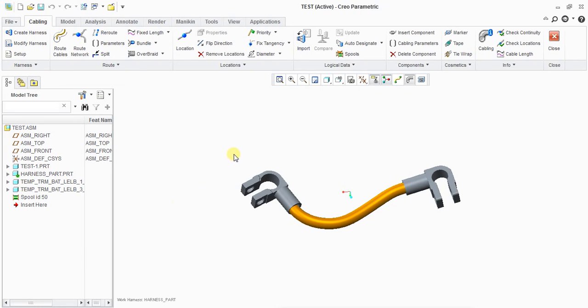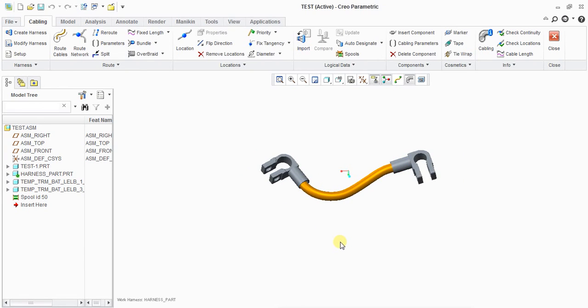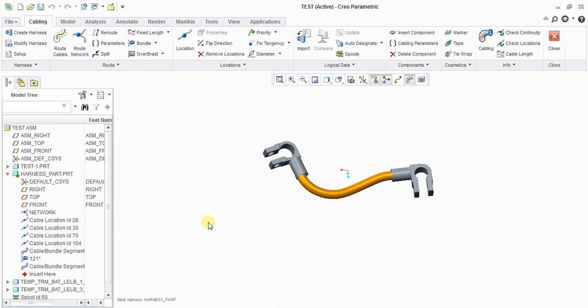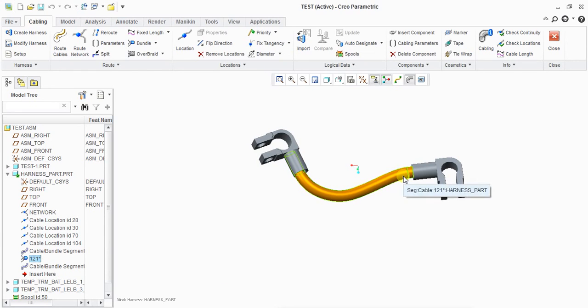And here, how I have done this harness routing: I first created the network, then gave the locations, then gave another point, and after that I gave the bundle. That's it. This bundle is the outermost. The bundle contains information regarding a few things. I'll tell you in the next stage.